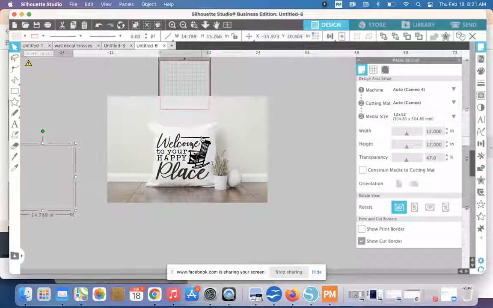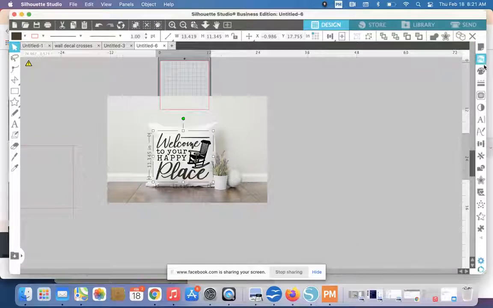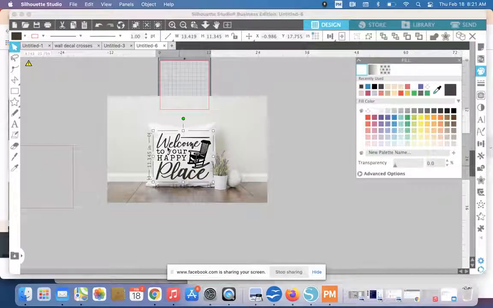Now, back to the color. We've decided that we're doing all black. We've decided this is the size we want for our 15 by 15 inch pillow. Now we want to make this look like a little bit more of a realistic mock-up. One way to do that is to pull the transparency of the design itself down. So this is full transparency.